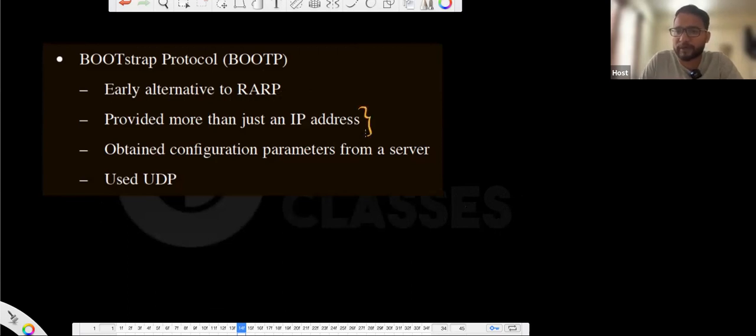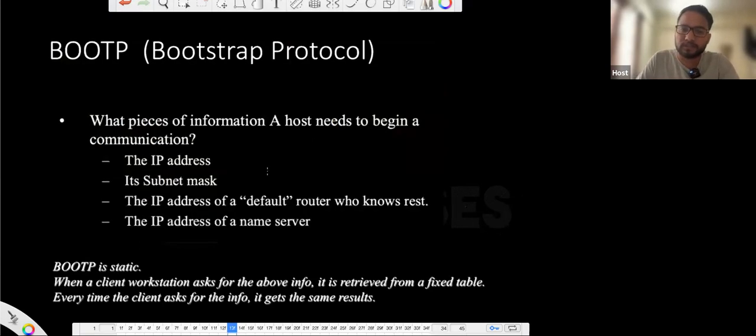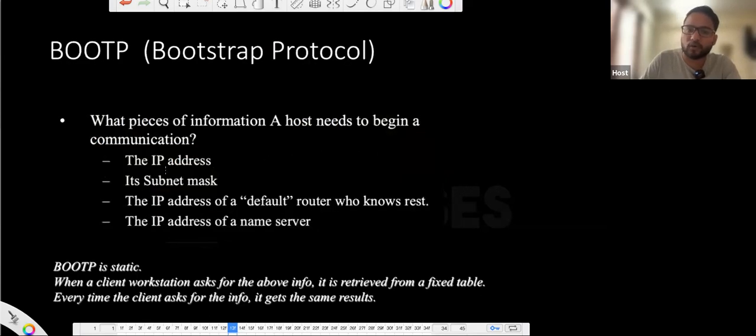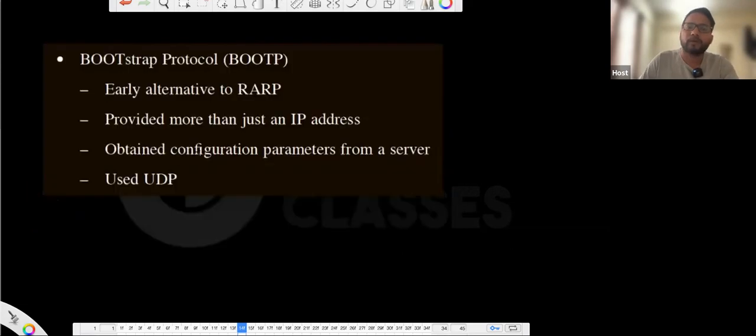It provides more than just an IP address. It also provides a few other pieces of information, which are these. It obtains configuration parameters from a server. Basically, these are called configuration parameters. Yeah, we obtain these configuration parameters from the server, and it is using UDP.